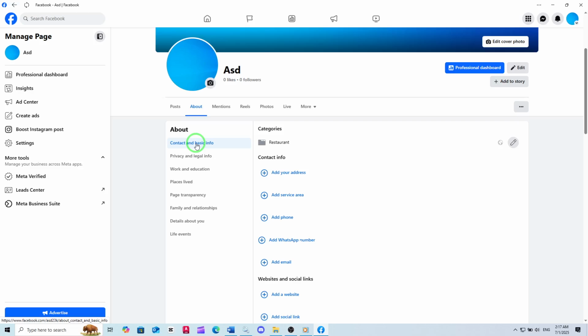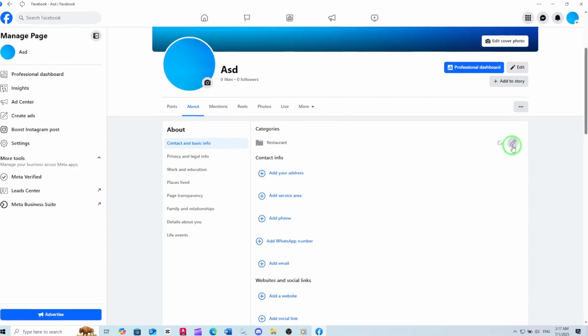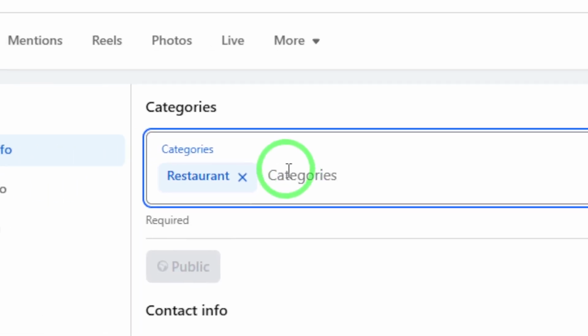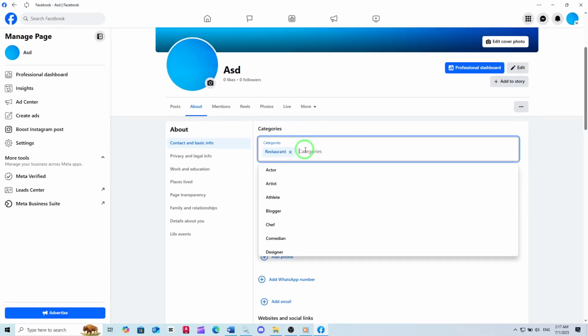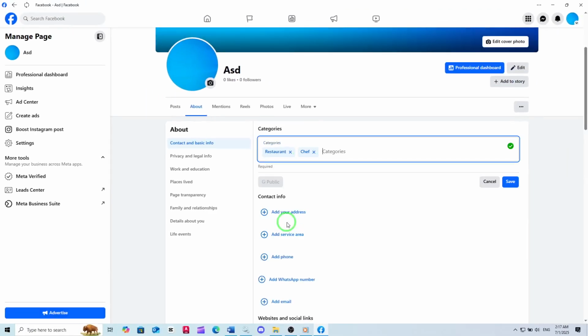Right next to Categories, you'll notice a small Edit icon. Click on this icon to start editing your page's categories. A new window will pop up, showing your current categories. To add more, simply start typing the name of the category you want to include. Facebook will suggest options as you type, making it easy to find the right fit for your page.